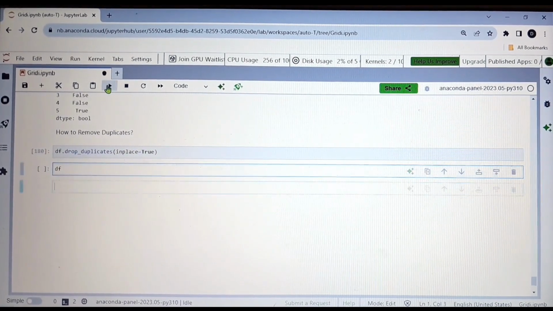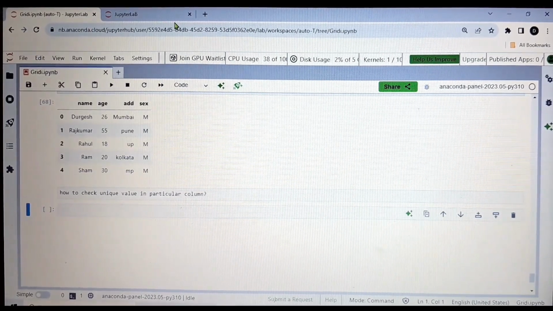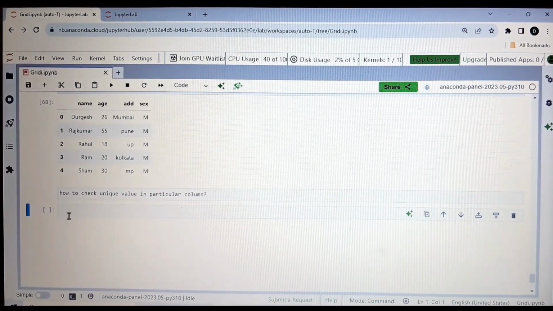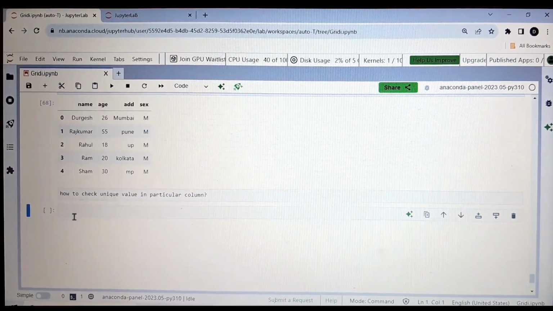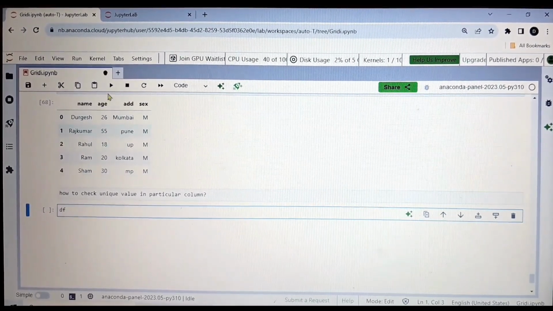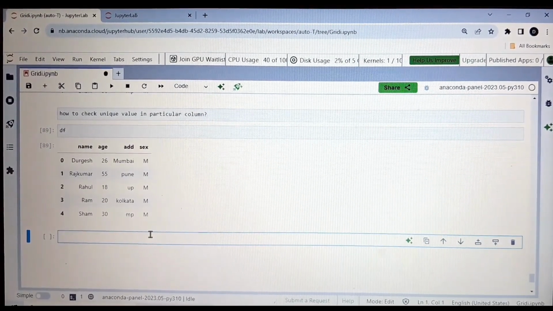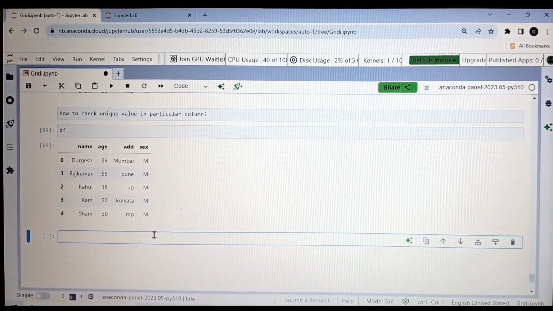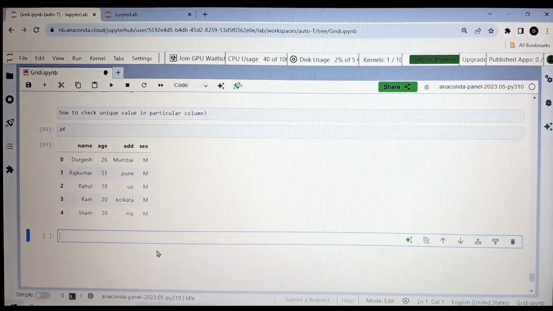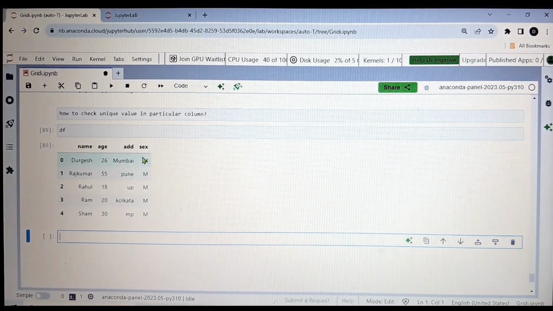Let me print. Yeah, so permanently the duplicates are removed. So the next thing is how to check the unique values in a particular column. Let me first print our data frame. In this data frame we have to check how many unique values we have for a particular column. Right now, only the sex column has duplicates, which is M, and all the remaining columns are unique only.